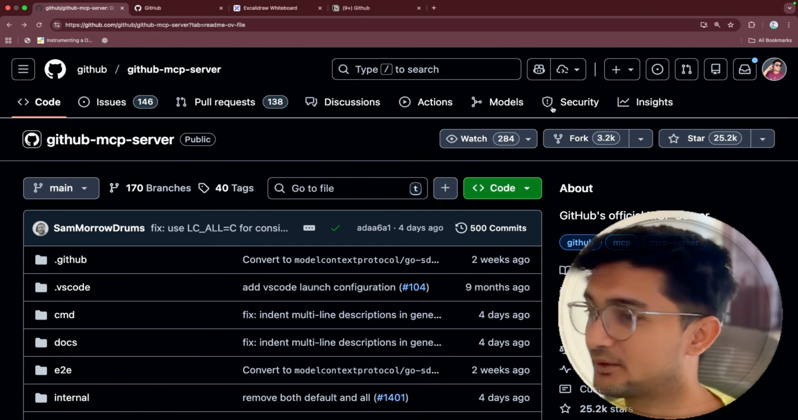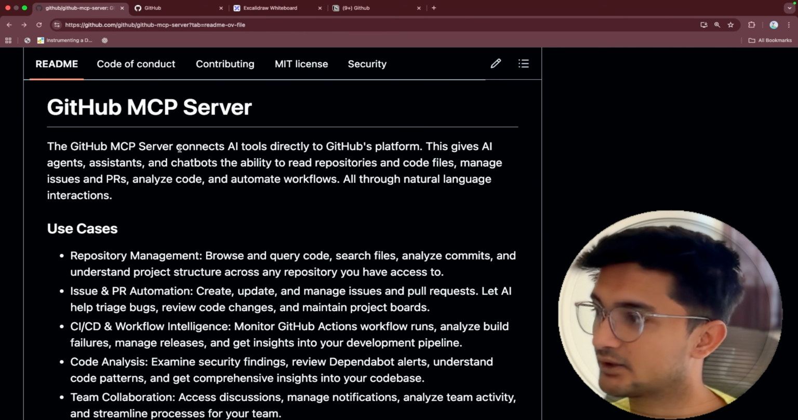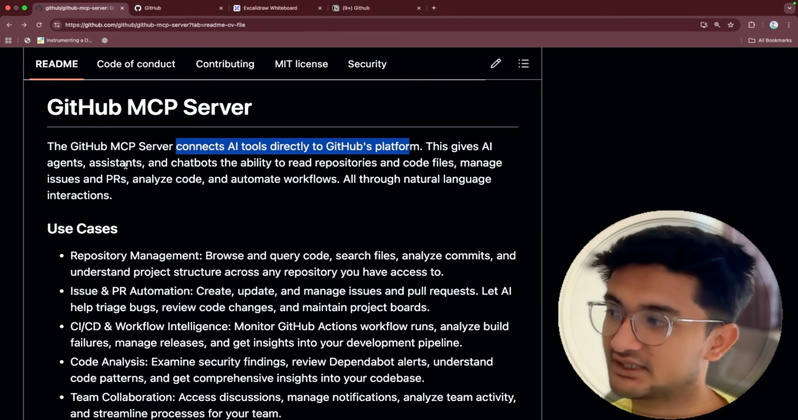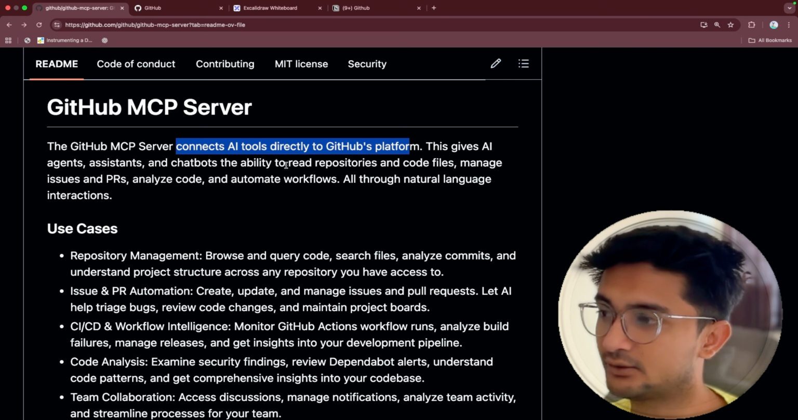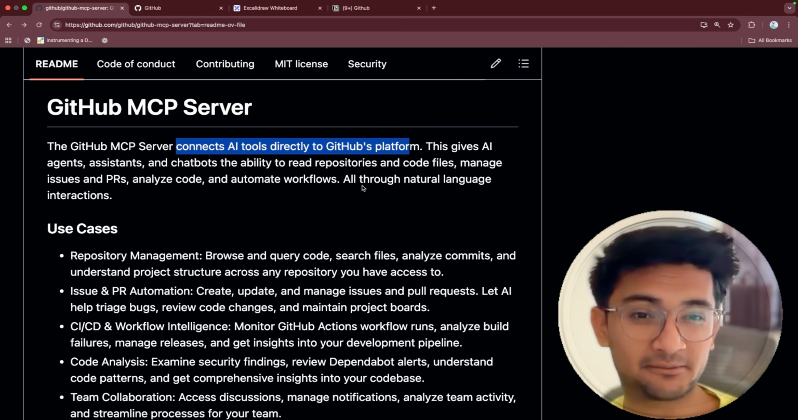Alright, so this is the repository for GitHub's official MCP server. The GitHub MCP server connects AI tools directly to GitHub's platform. This gives AI agents, assistants, and chatbots the ability to read repositories and code files, manage issues and PRs, analyze code, and automate workflows, all through natural language interactions. So let me explain to you how this works.